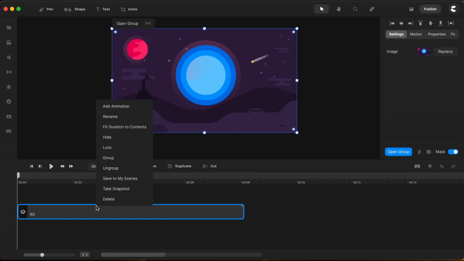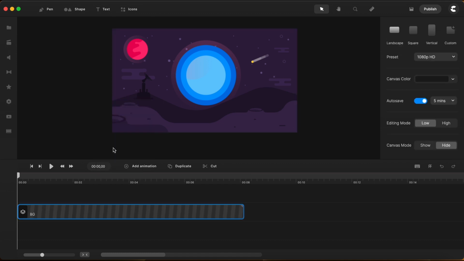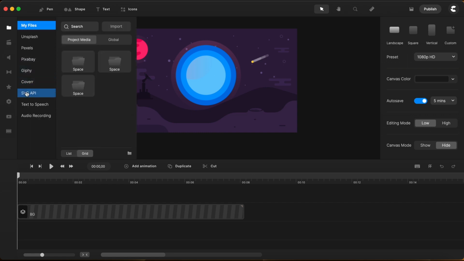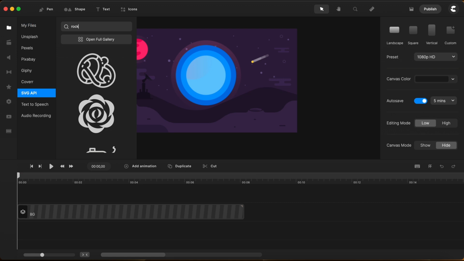And to make sure I am not moving the background while I'm animating other elements, I will go and lock it in place for now. You can see that I can't move it anymore. Now I open the Media folder and I go to this SVG integration and I'll search for a rocket.